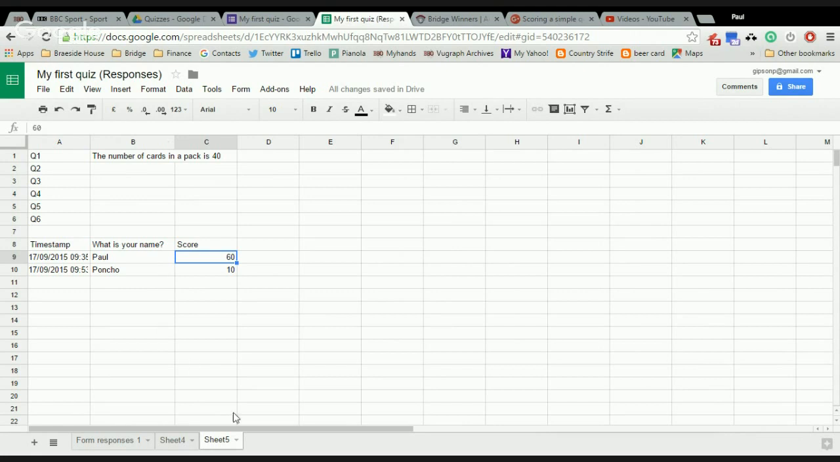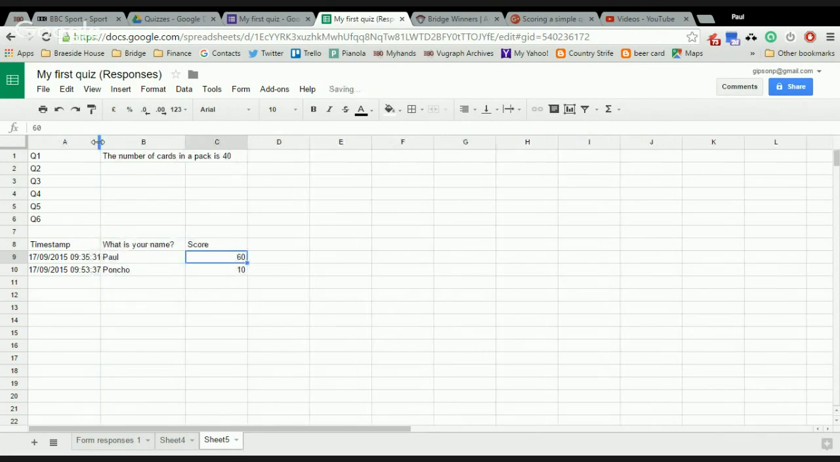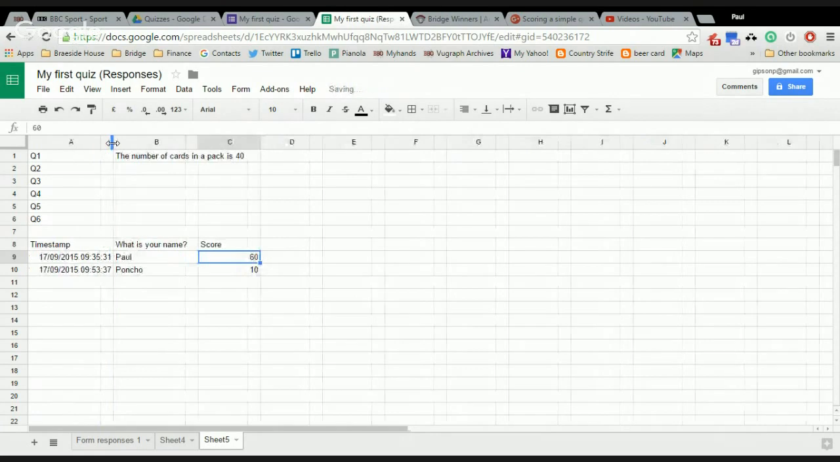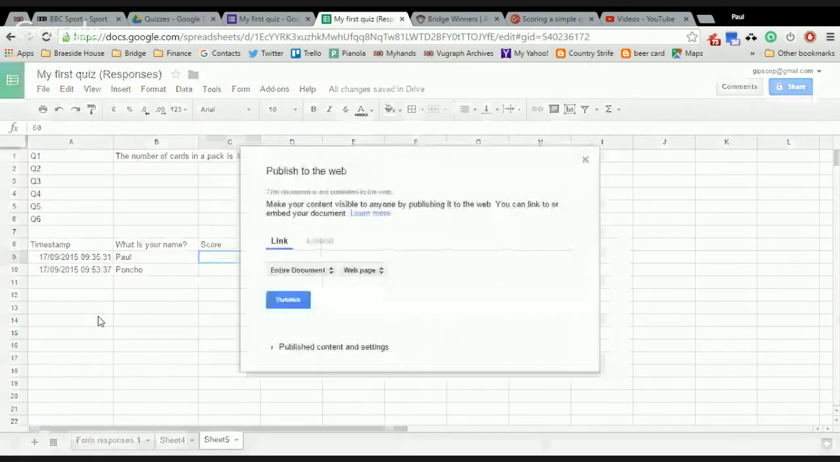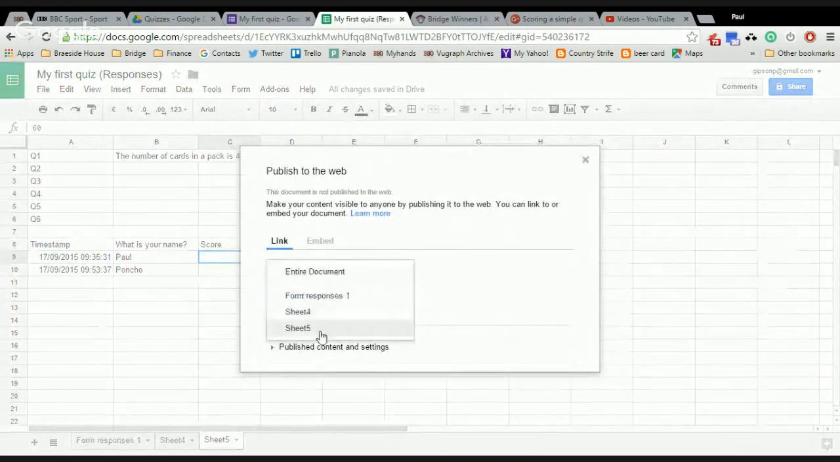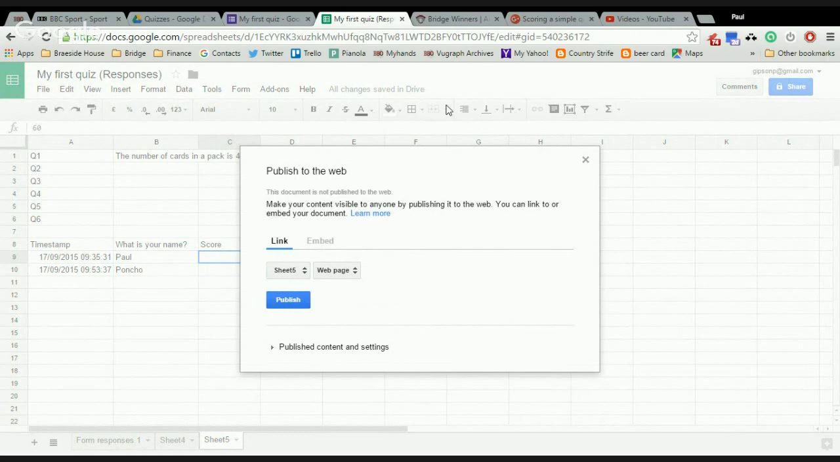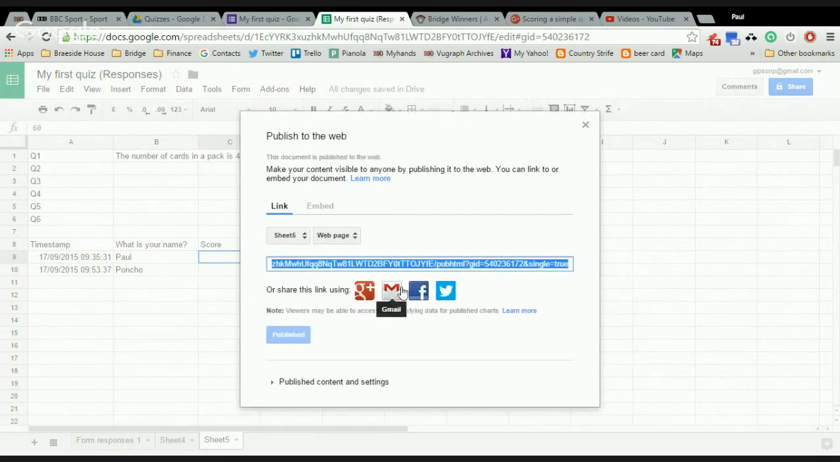Now, I want to publish this score and show it to everybody when it's finished. So let me just widen column A so you can see the timestamp. File, publish to the web. And I just want to publish sheet 5, and I'll publish it. And I'll confirm I want to publish it. And it gives me a URL. So I can copy this URL.